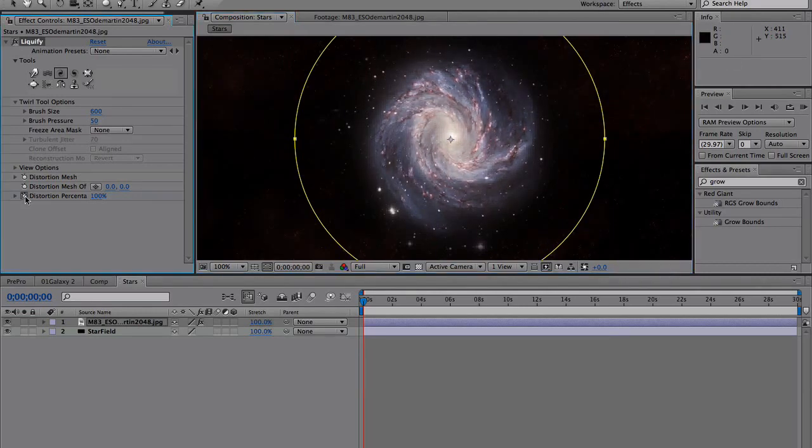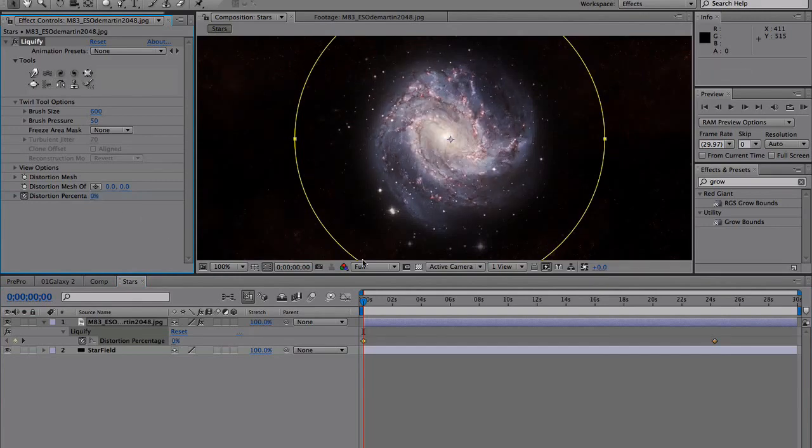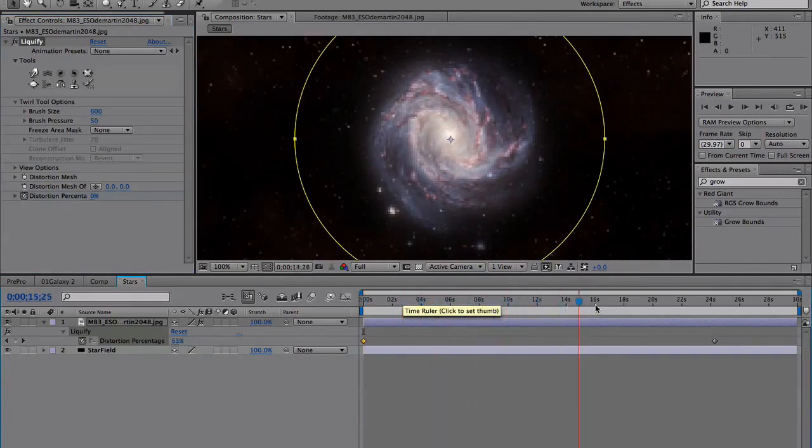Now I'm going to set a keyframe for the actual distortion, set that to 100 and move it over, and then I'm going to make one for 0. So now, when I scrub through the timeline, you can see it's very subtle, but over time, the galaxy is twirling.